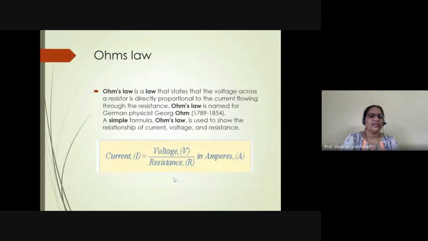Okay, so what is current? Current will be the voltage divided by resistance. This formula you need to remember, because when you connect a circuit, there will be a question: what will be the value of resistance to be connected within a specific circuit? So you have to calculate it by using this formula.